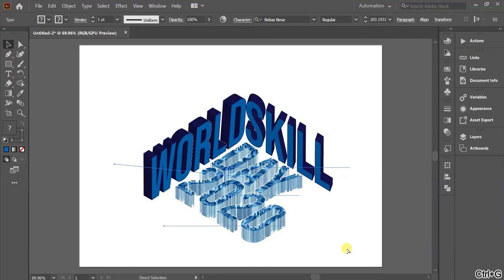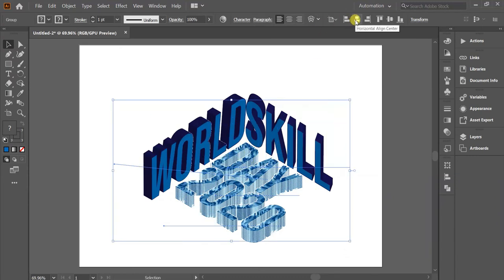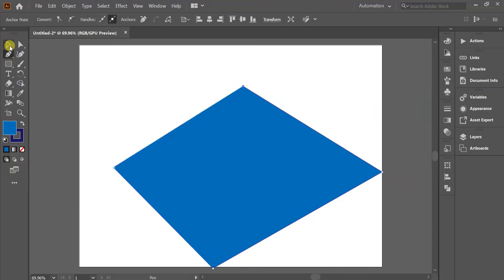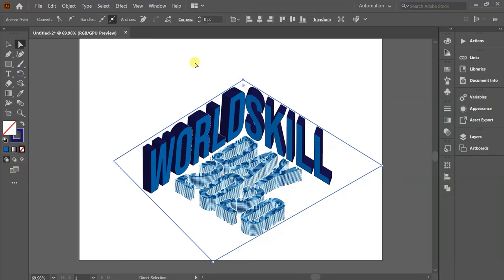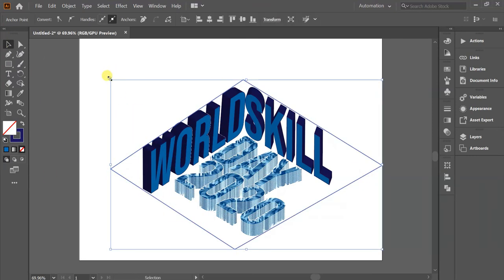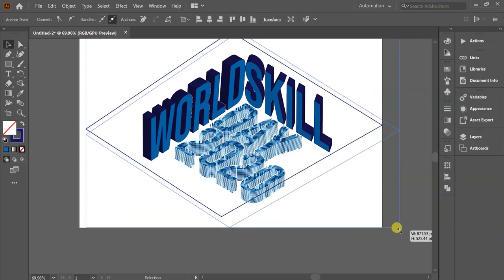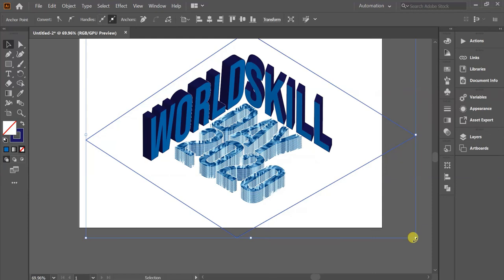So let's select all and group it together by pressing Ctrl+G and center align it to the page. Now I will use the pen tool to give it a platform. I will go in the same direction as the artwork. I'm unable to see what's there, so for that I will make the fill color none, and using the direct selection tool I will adjust the points. And now we just extend the base and make it visually correct.